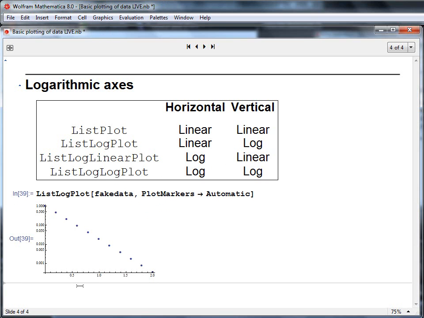And if you need to do a function plot on a log scale, just omit the List in front, so LogPlot or LogLinearPlot or LogLogPlot. And so that's all there is to plotting basic sets of data in Mathematica.